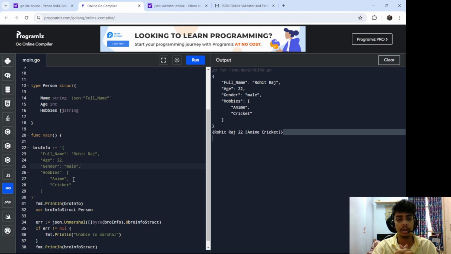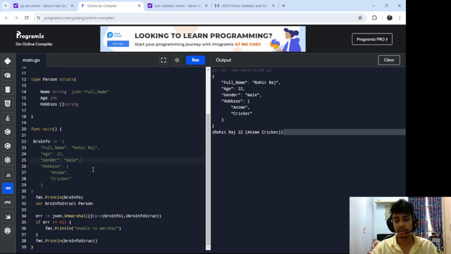We'll be looking into that in the next video. We can assert the field type and then we can. We'll be looking into that in the next video.